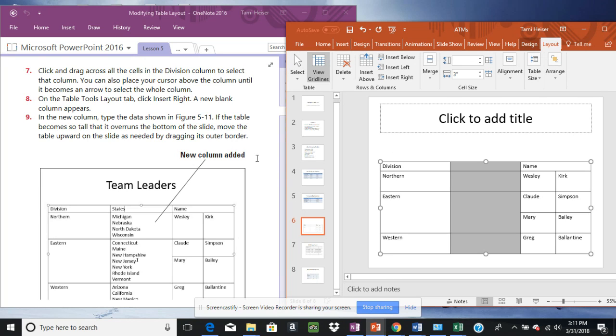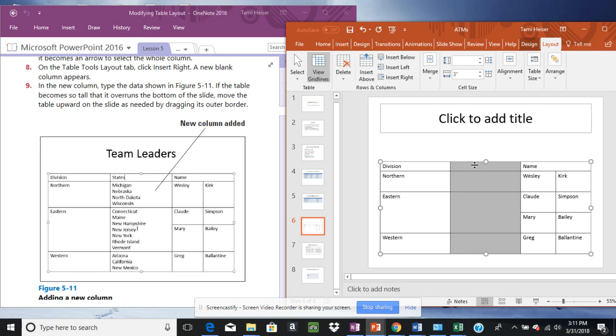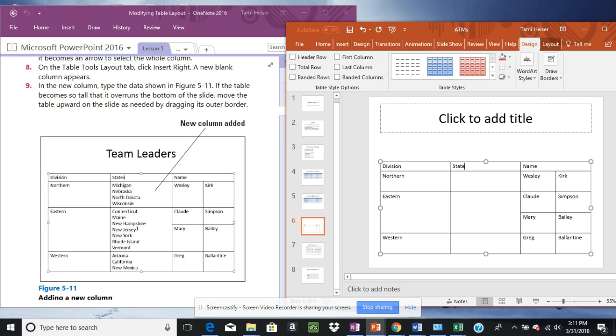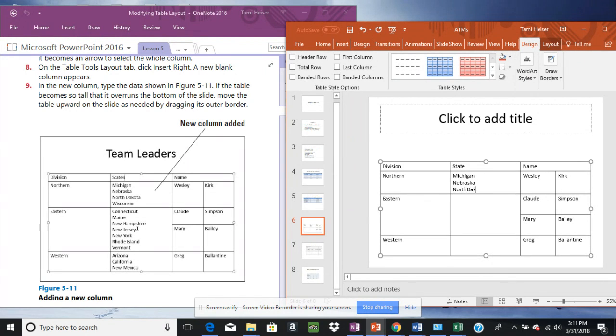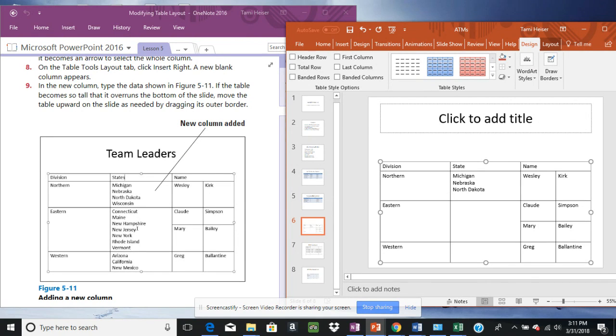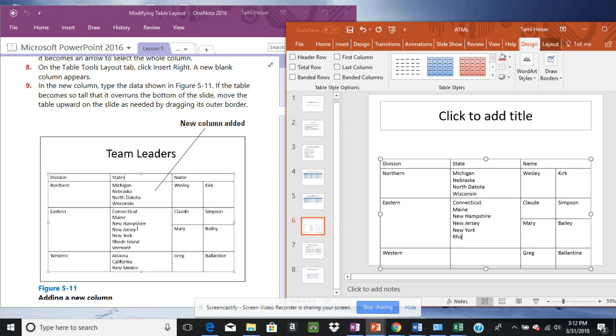A new blank column appears. In the new column, type the data shown in the figure: State. Michigan, Nebraska, North Dakota, and Wisconsin. I'm just hitting the down arrow to get to the next box below. Connecticut, Maine, New Hampshire, New Jersey, New York, Rhode Island, and Vermont.